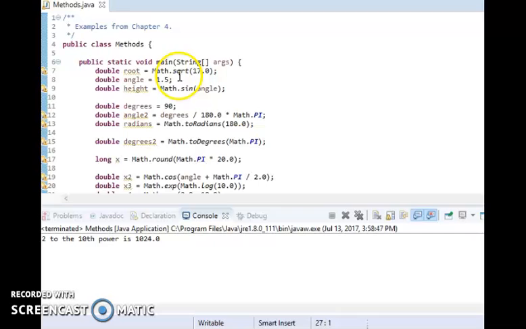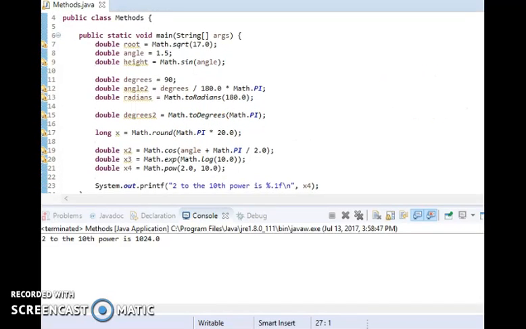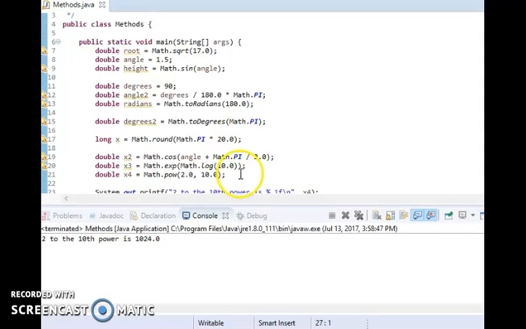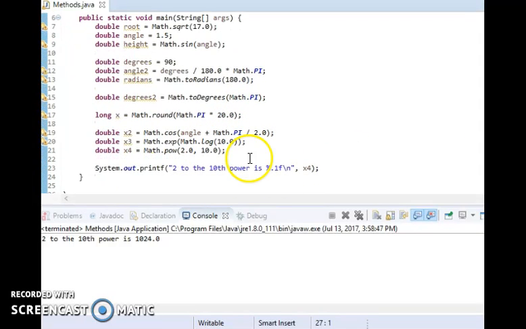I'm assigning the sine of this angle, remember, this is in radians, to height, and so on. Let's see what else is in here. And then I'm going to do a few things. The only thing I'm actually going to print out, just so we can see what it is, is the power function. It just takes 2 to the 10th power, and then I'm going to print it out.